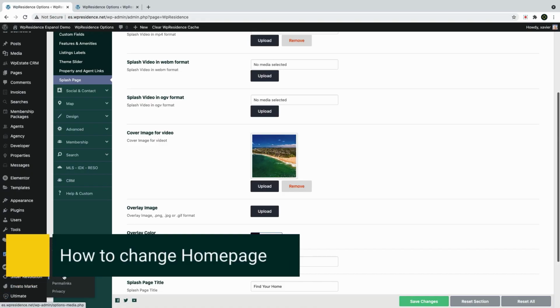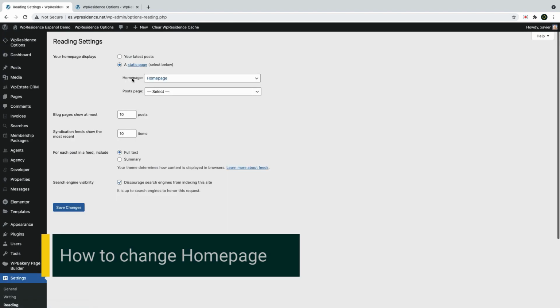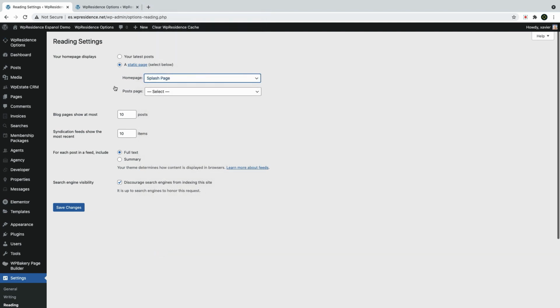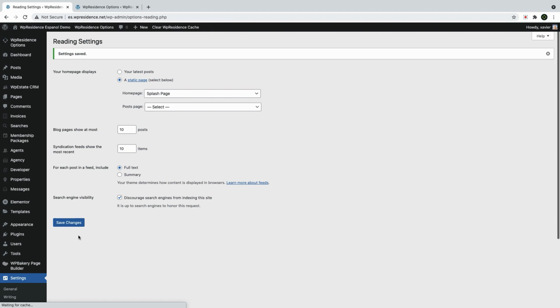If you wish to change the home page to a different page than the one that comes with the demo, you have to go to Settings, Reading, and select as Page for Homepage a different page from those you have published. Click Save Changes when you are done, and then refresh the page to see your new homepage.